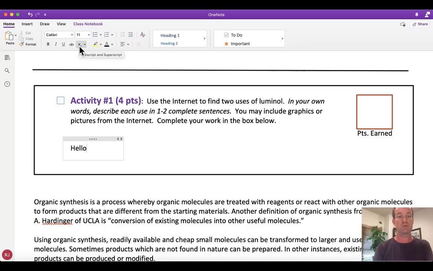You can do subscripts and superscripts. Really helpful for chemical formulas. Make sure you use subscripts and superscripts where appropriate. You can highlight things, you can make lists, a lot of different options there. Okay, you can even insert a table and make a table of data. So you have a lot of options. Now, as you're working, you may also decide, hey, I want to handwrite in some answers.